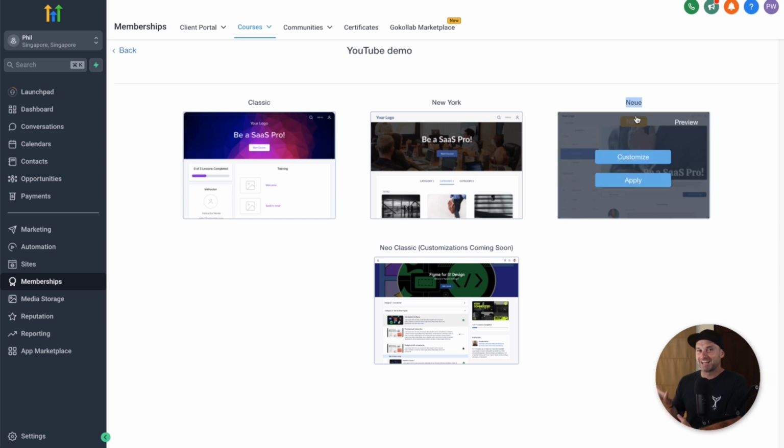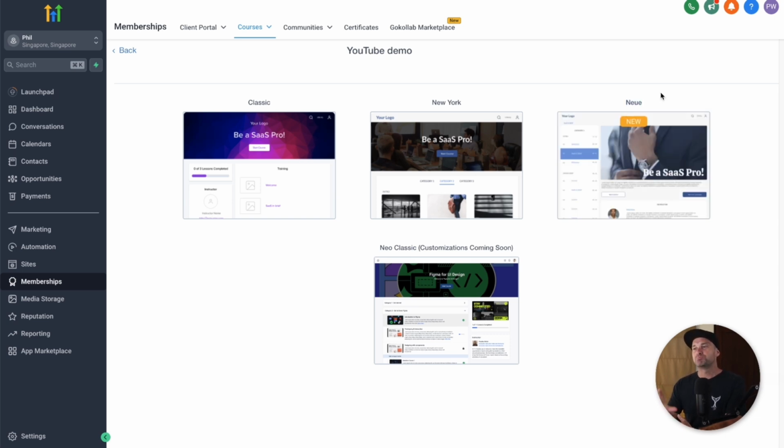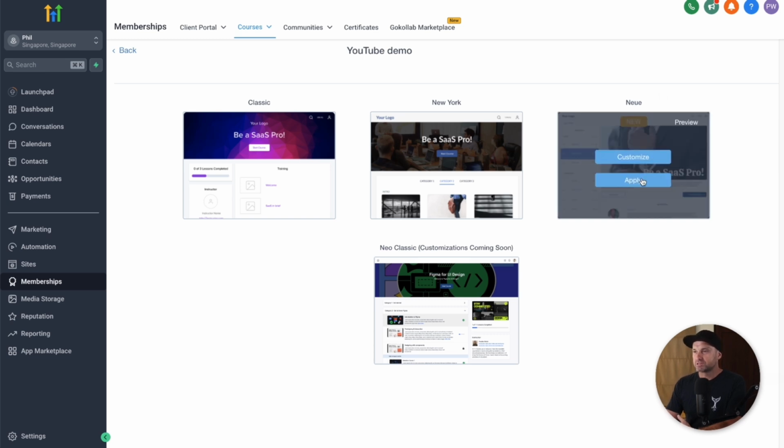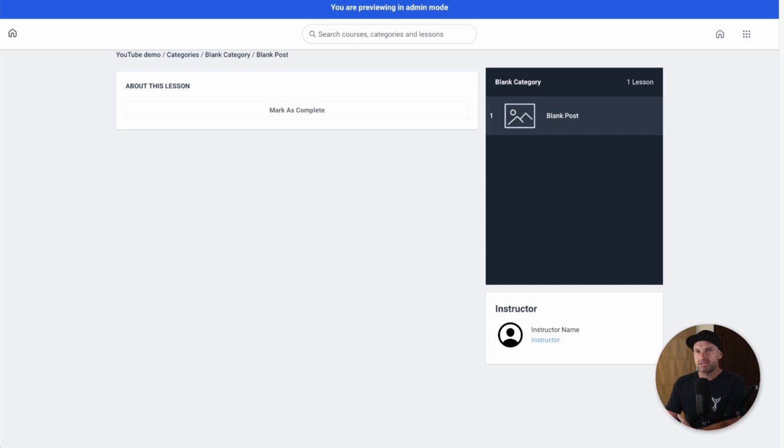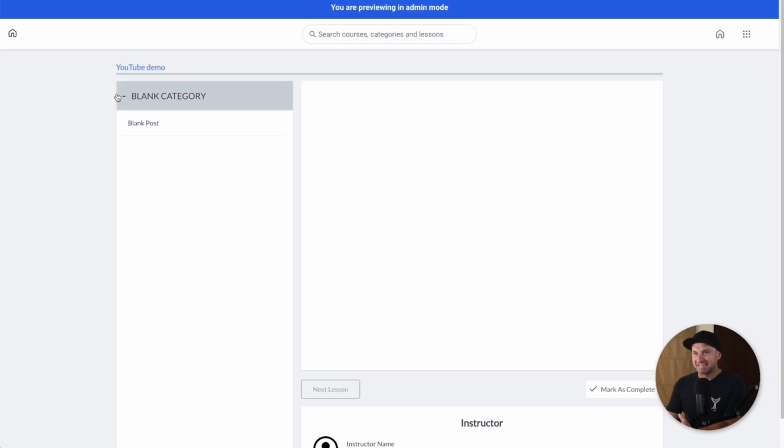But this one here, which I can't actually say the name of, this is modeled off school. So it looks very similar to the school layout. So I'm going to choose this one, click on apply. We can go ahead and customize it in a bit, but if we go ahead and refresh our course right now, you can see the layout is quite a bit different. It's nice and simple. Inside here, you can put in your video.